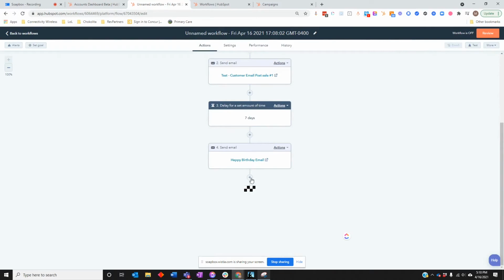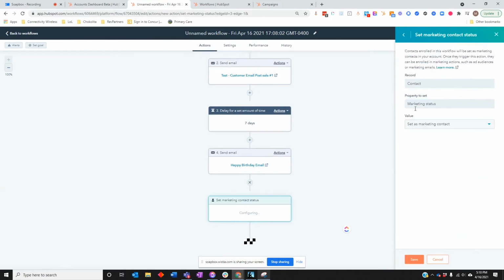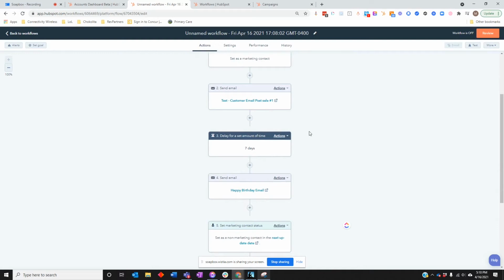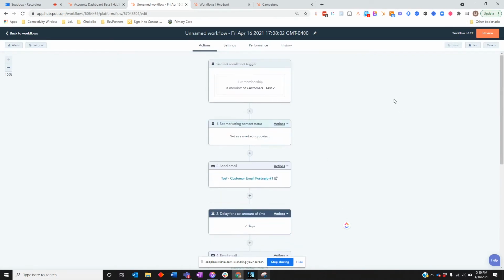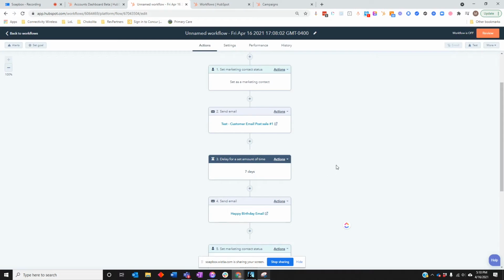And then when you're done, at the bottom, at the end, you're going to set marketing contact, make it non-marketing, just because. Now with this, let's say the specific goal. So this is it. You now have the workflow. It's ready to go. It can now be sent once somebody enters this list, which is when they become a customer. It'll automatically send this email, wait 7 days, and send a second email.